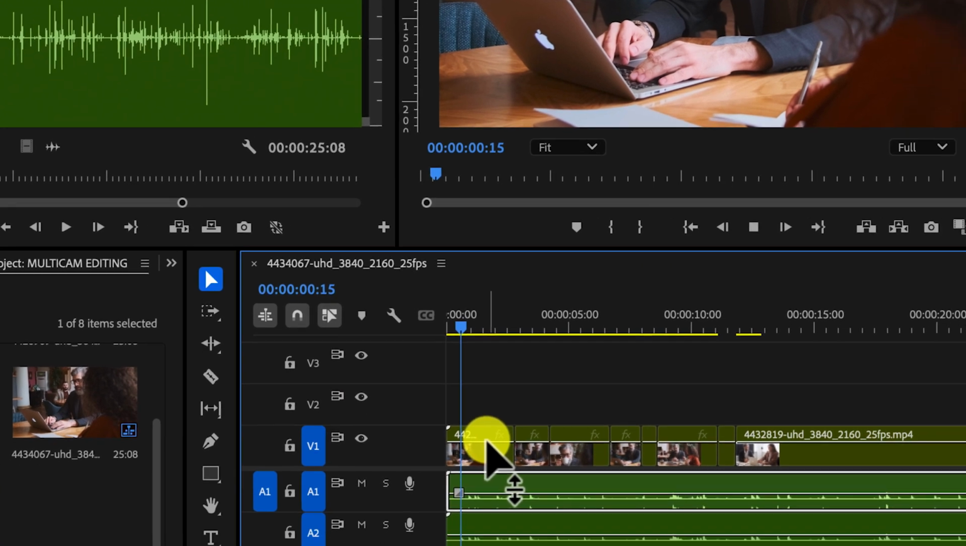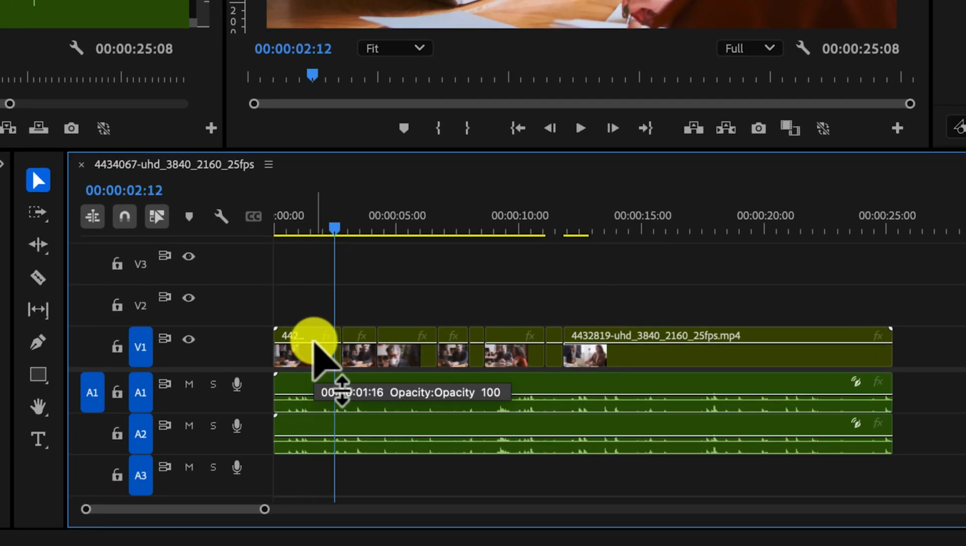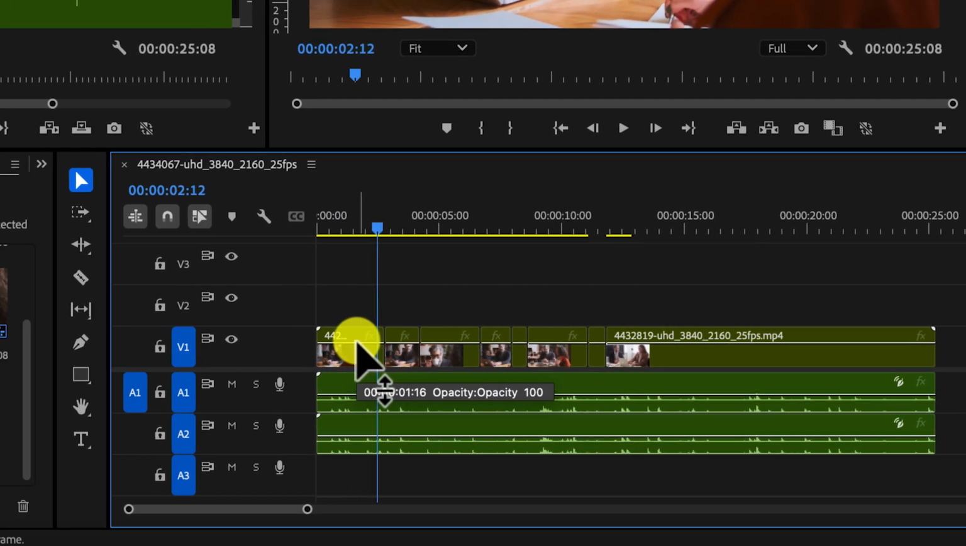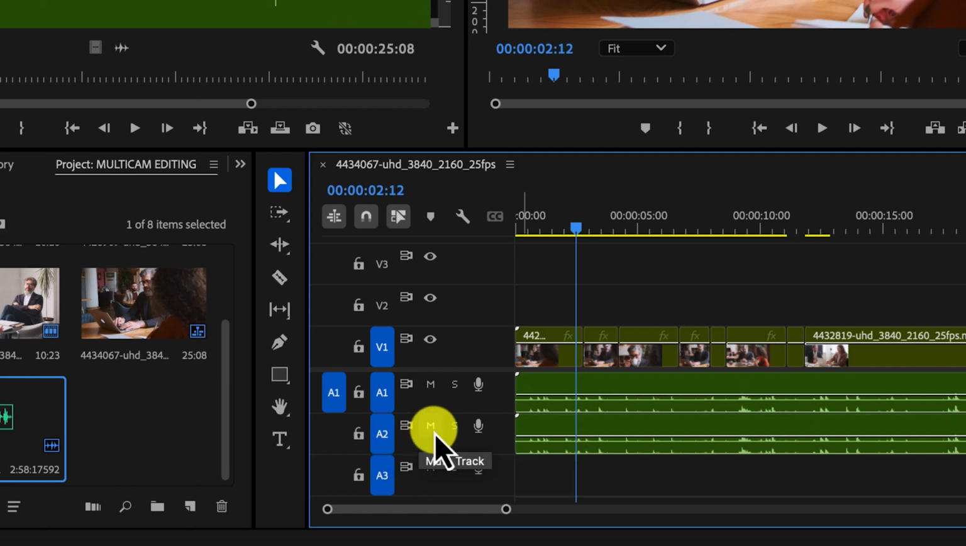So when you play this, we have literally the same audio playing at the same time. So what you're just going to be doing is muting and playing to have the feel of what the multicam sequence is like. So that's all about editing using the sync audio feature in Adobe Premiere Pro.